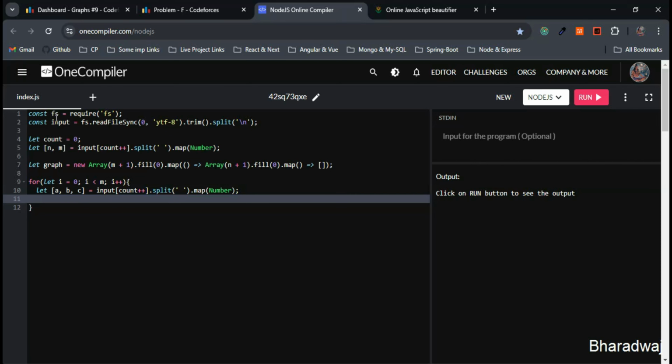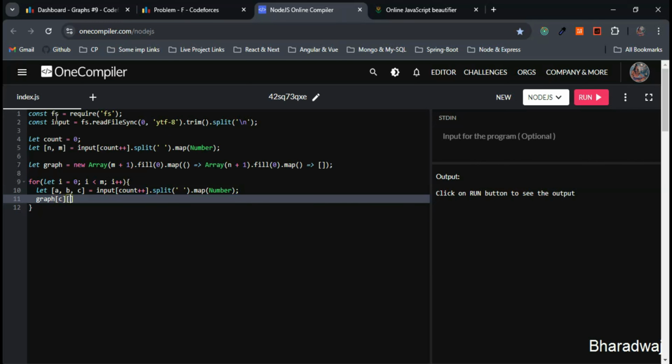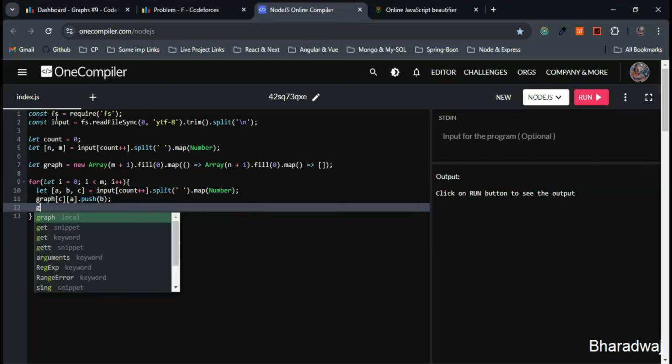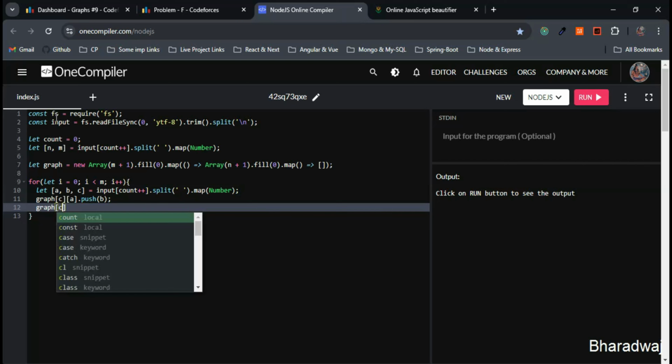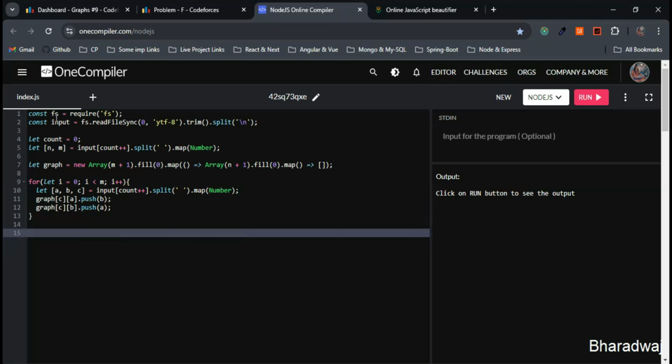So next, let's add the vertex B to the adjacency list of vertex A for color C, and vice versa. So I'll just give here vice versa, graph of C and A. For adding, I'll make use of push directly in JavaScript. So here I'll give graph of C, D. Let's make use of push here, A. I hope this is clear till here.